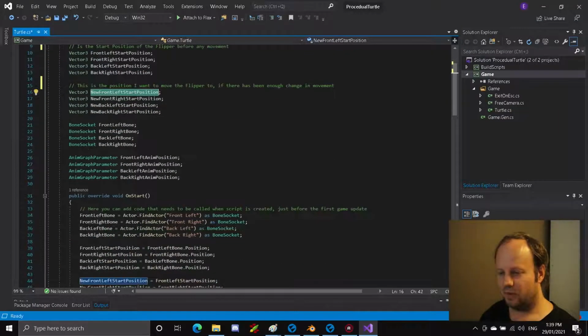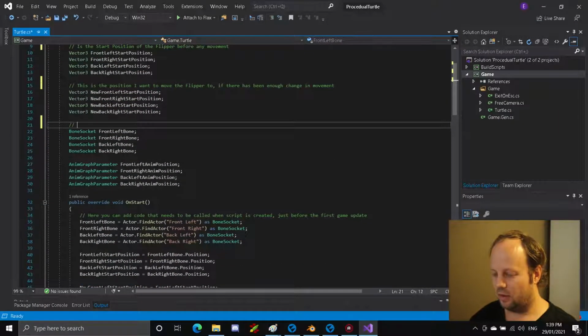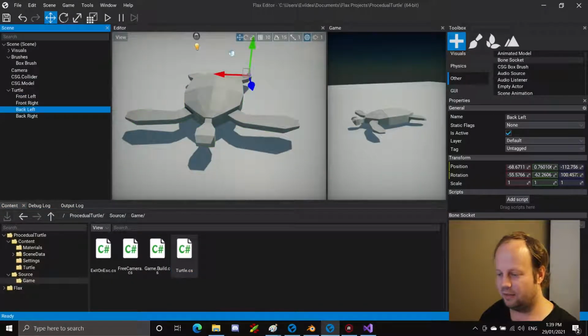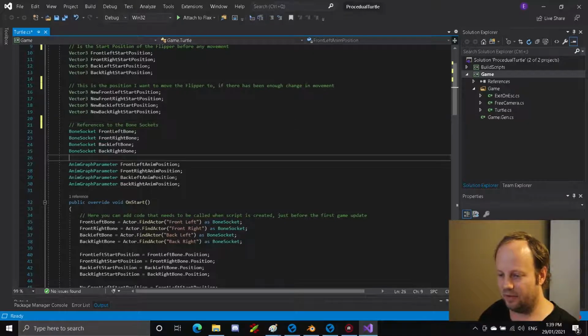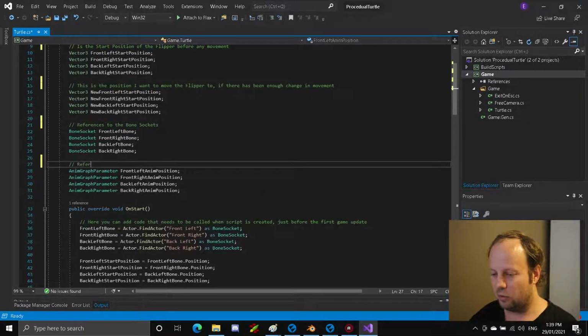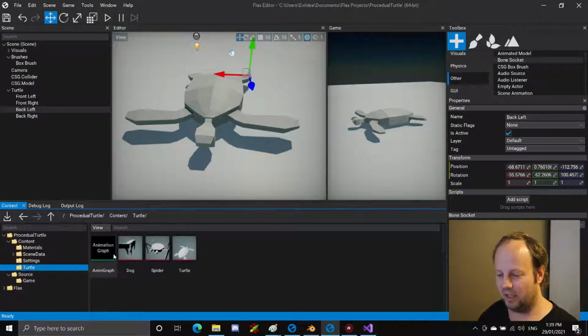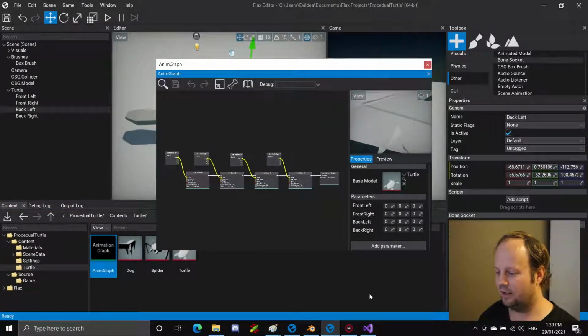Now, the next one is the front left bone, or the bones. These are references to the bone sockets. So these are in reference to each one of these. Okay, simple enough. And then these are references to the animation vector 3s. So that is in reference to, you probably guessed it by now, the animation graph, these.